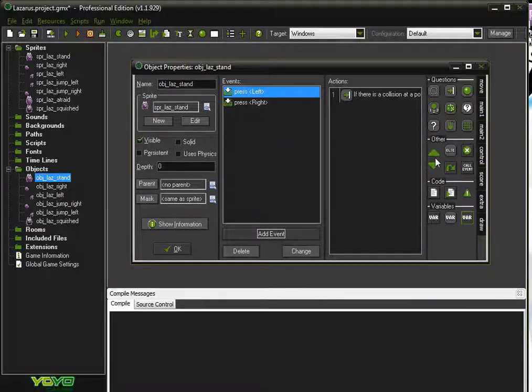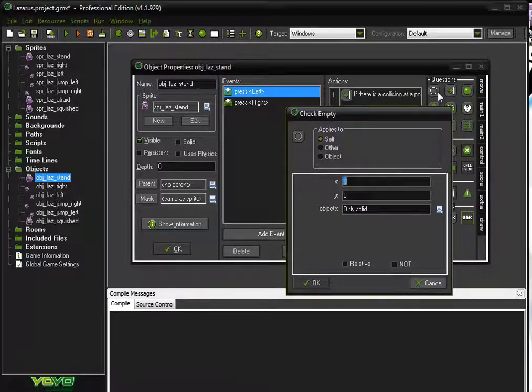And we're going to do our starting blocks just like we did before. I'm going to check the question if something is empty. And because we're going left, we're going to change this around slightly. We're going to go minus 40 and Y set to 0. Relative checked. Click OK.